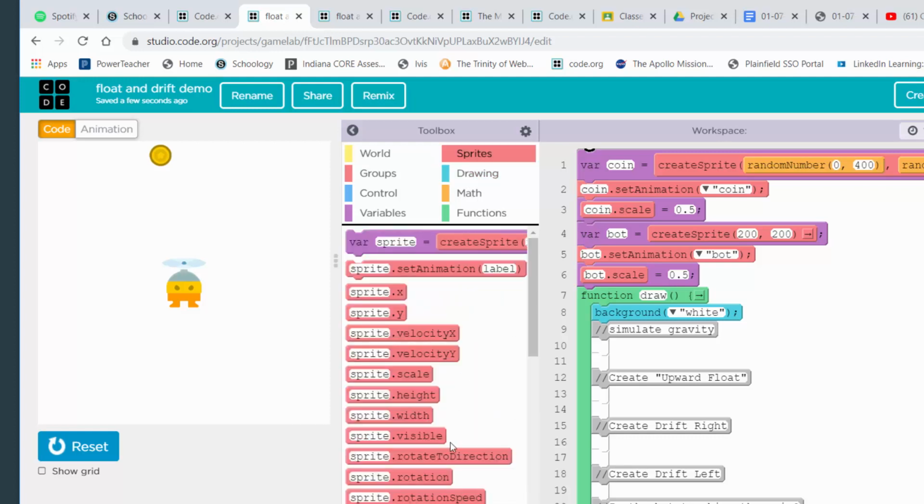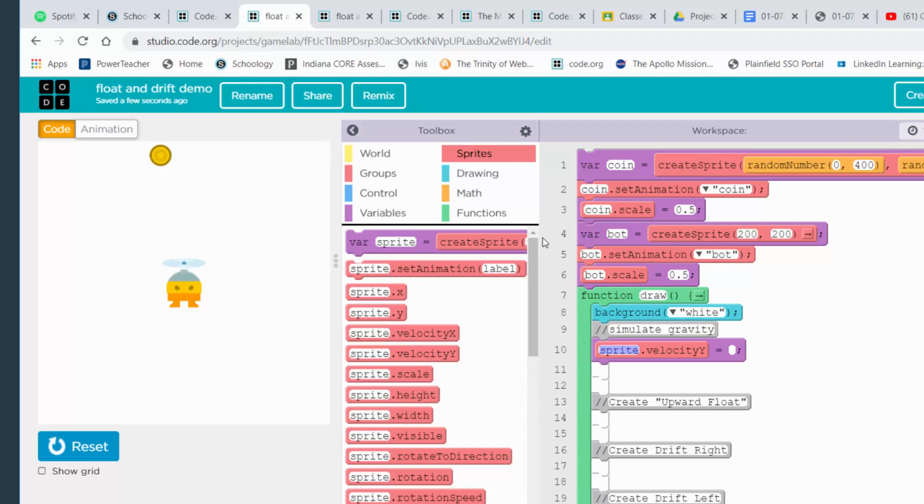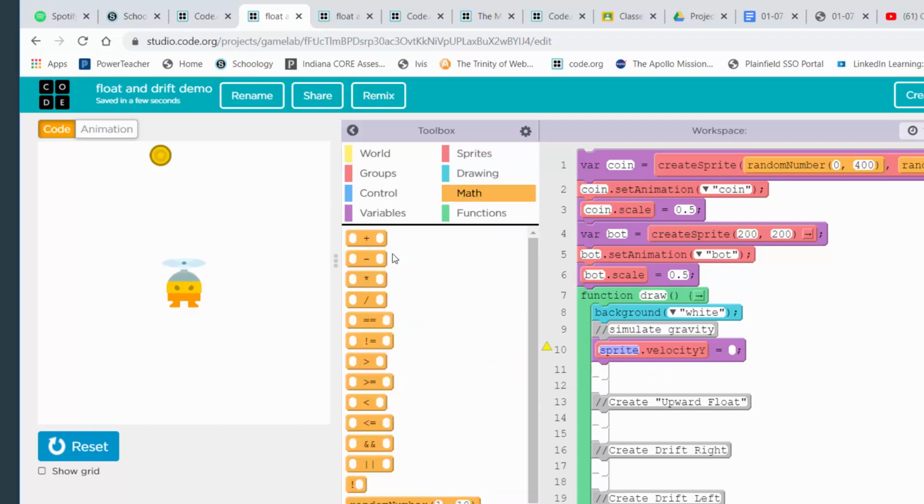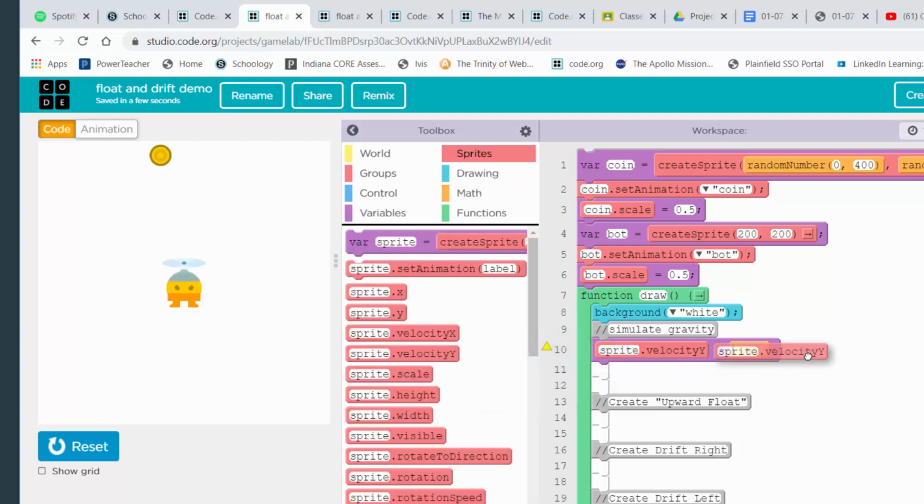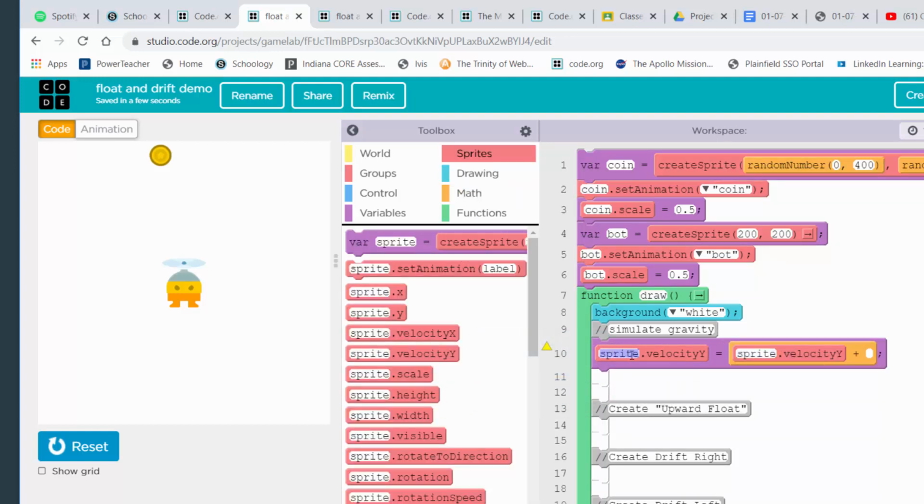All right, so I'm going to go to sprites, and this is going to be a velocity y, and I'm going to go to math, and I'll bring over a plus block here and back to sprites and another velocity y. Here's what I want to do. I want to take the bot, and its new downward velocity will equal its old downward velocity plus 0.1. Now this is gravity pull. If you use a bigger number, if I said 0.2 or 0.5, that's stronger gravity pull. It's more pull, more acceleration down.